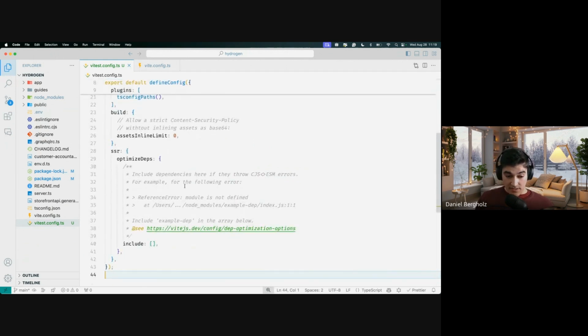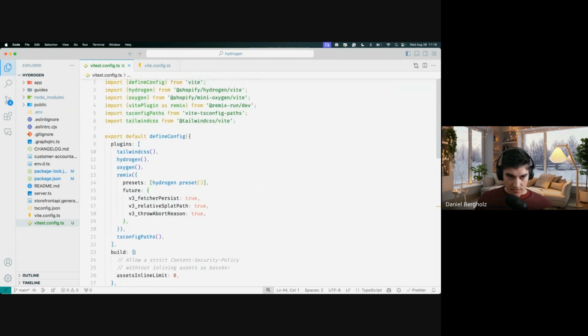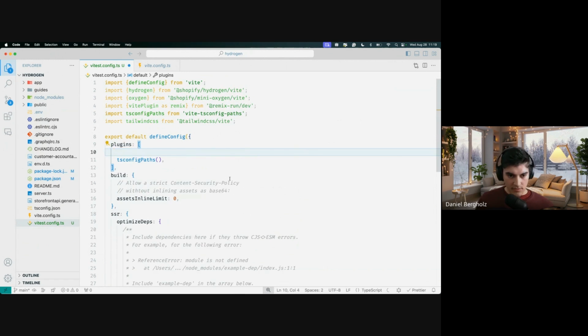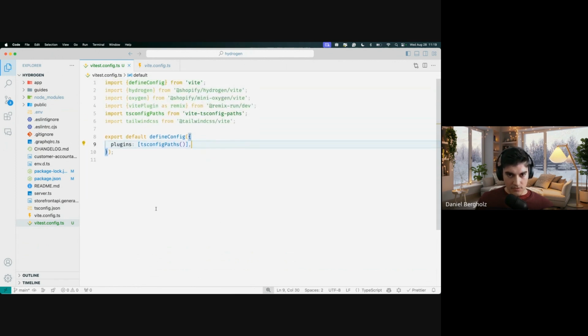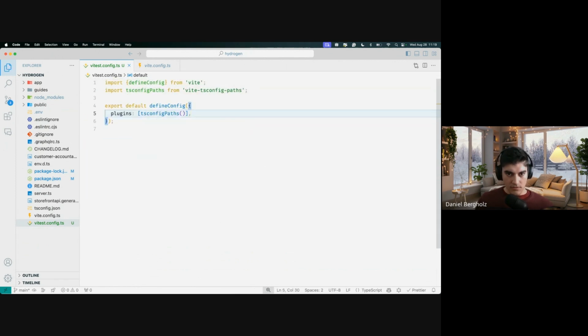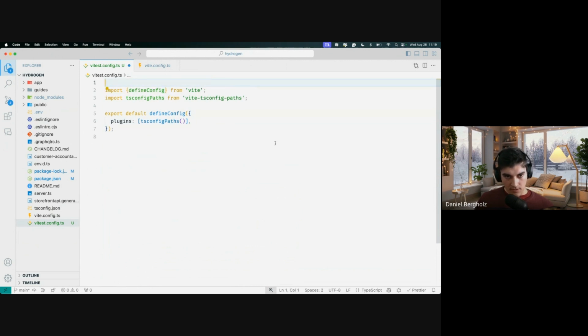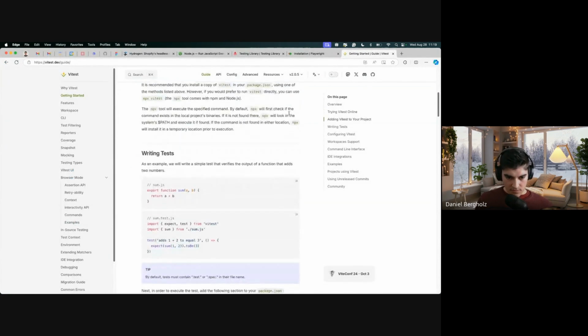Now this file is huge, but don't worry about this. I am going to delete most of the stuff that is here. All I need is this plugins array with tsconfig paths, and that should be enough to work. I can remove all the other configuration. And then I need to add here on top one small thing.